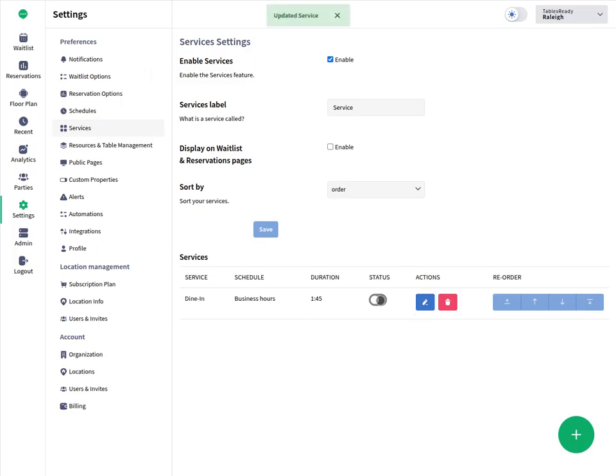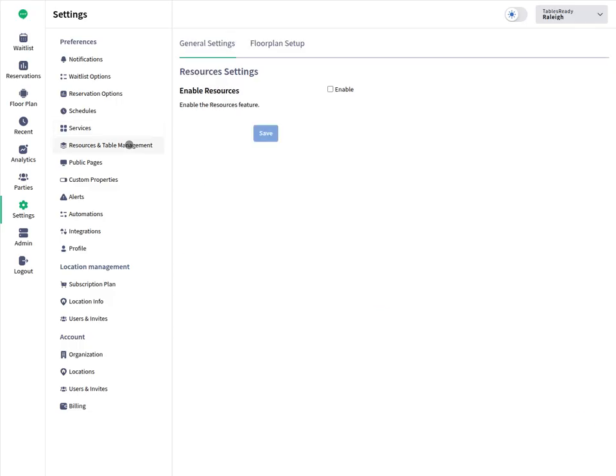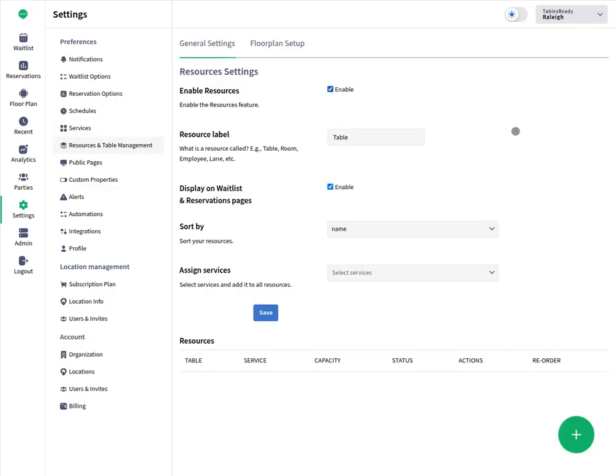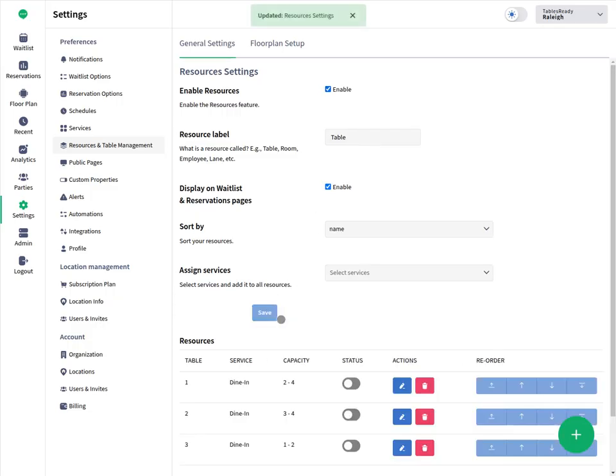So the last thing you do is just click that to enable it. By default, it comes up as disabled. So you are all set now to head over to Resources and Table Management. For restaurants, a resource is a table. So we will go ahead and enable that and then save it.